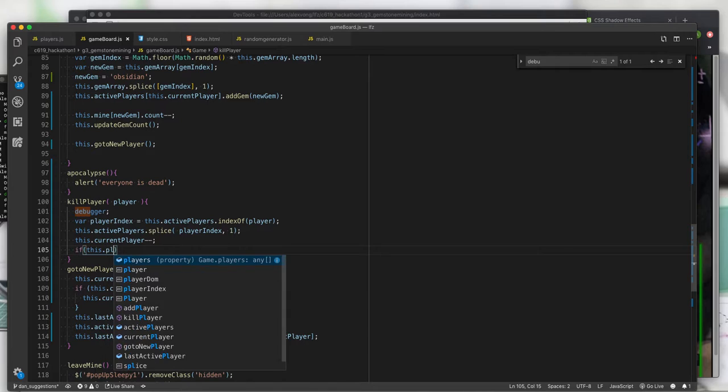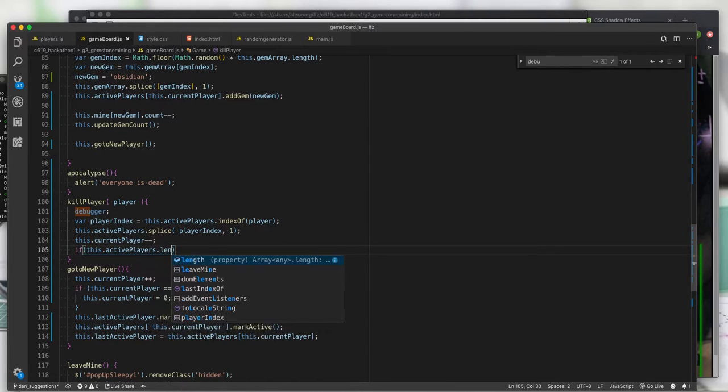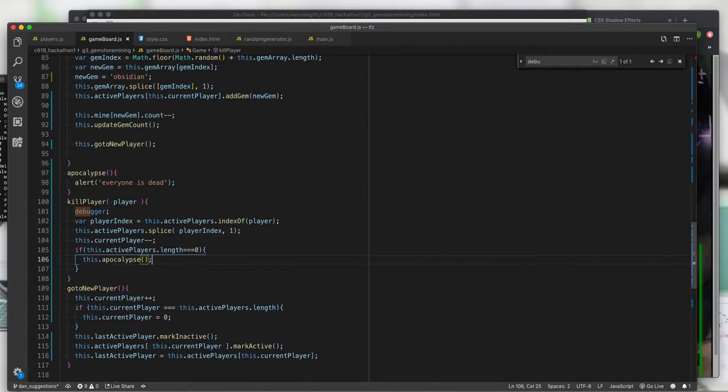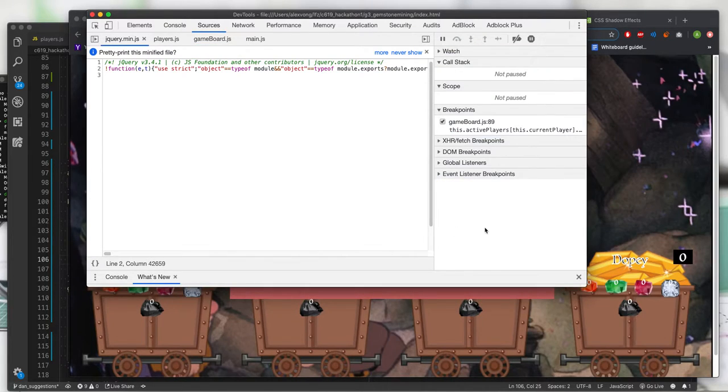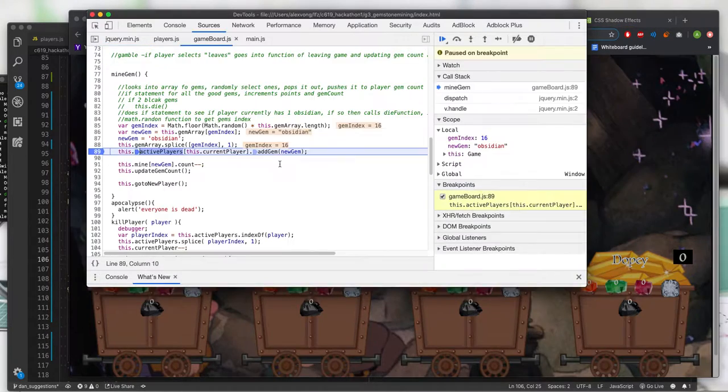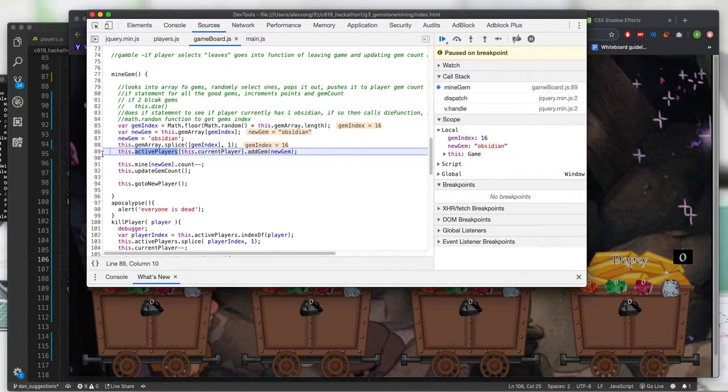If this dot active players dot length is equal to 0, call this dot apocalypse. Nice. But I think generally, we can keep it here for now, but at the end it should be like the last person standing. Well, they would get a chance to keep going until they either die or leave. That's true. So they can leave if they want, but sometimes they want to go for it. Just want to make sure it doesn't crash. That's true. So get rid of that breakpoint.